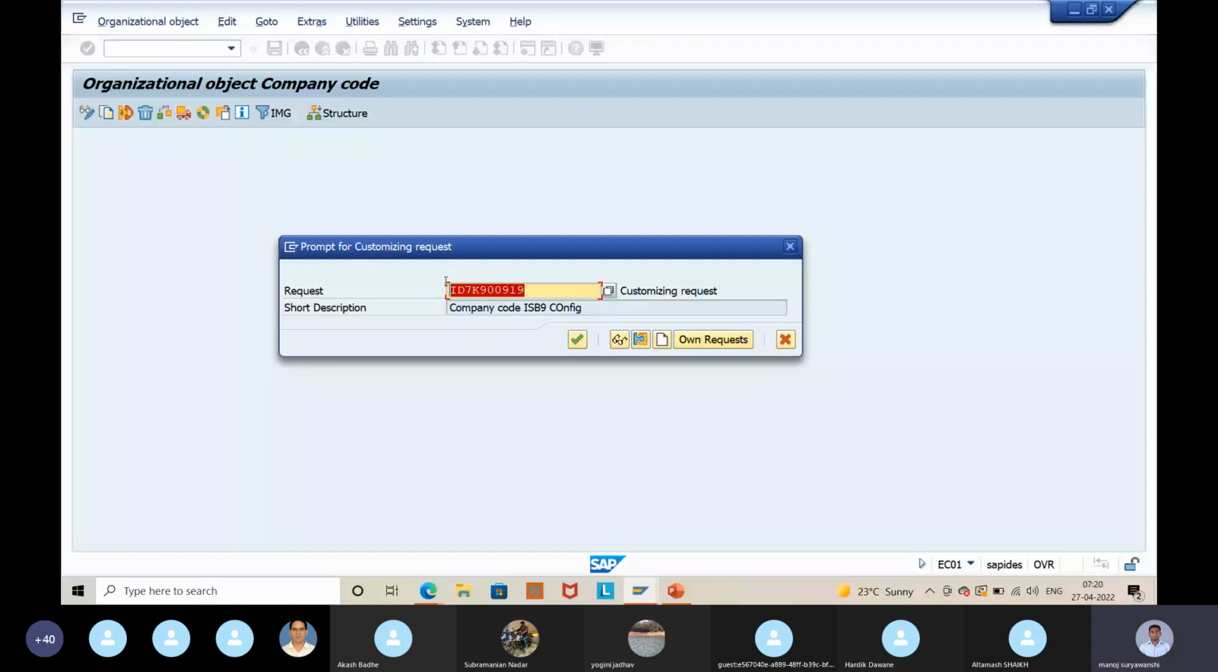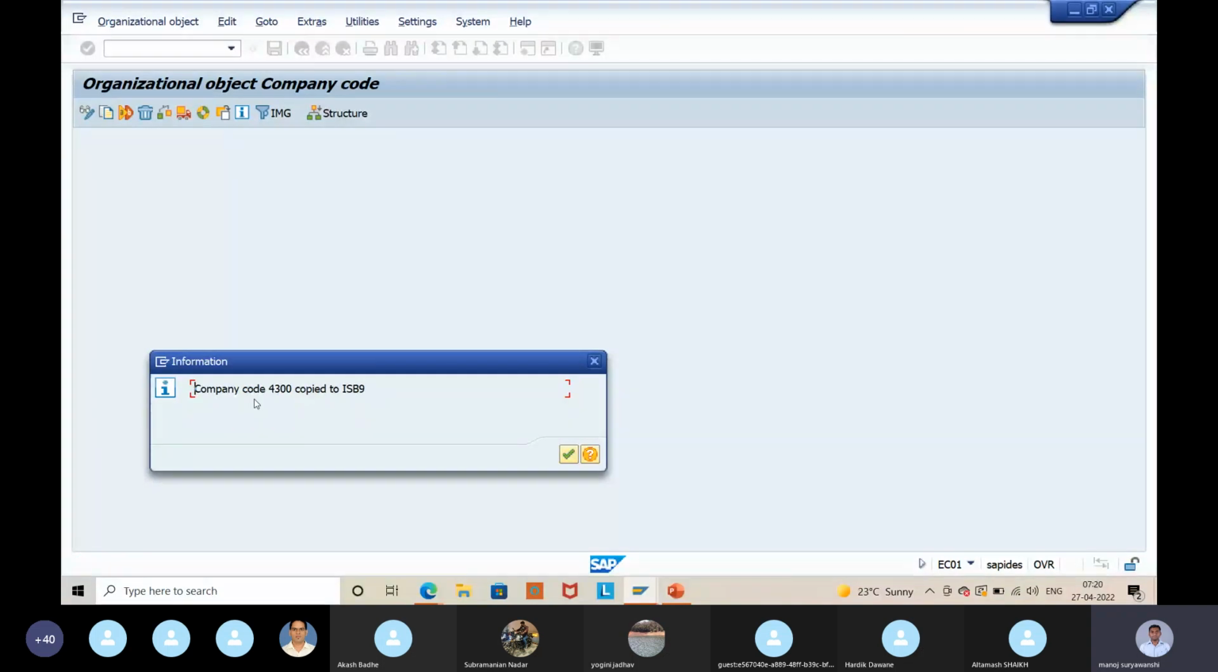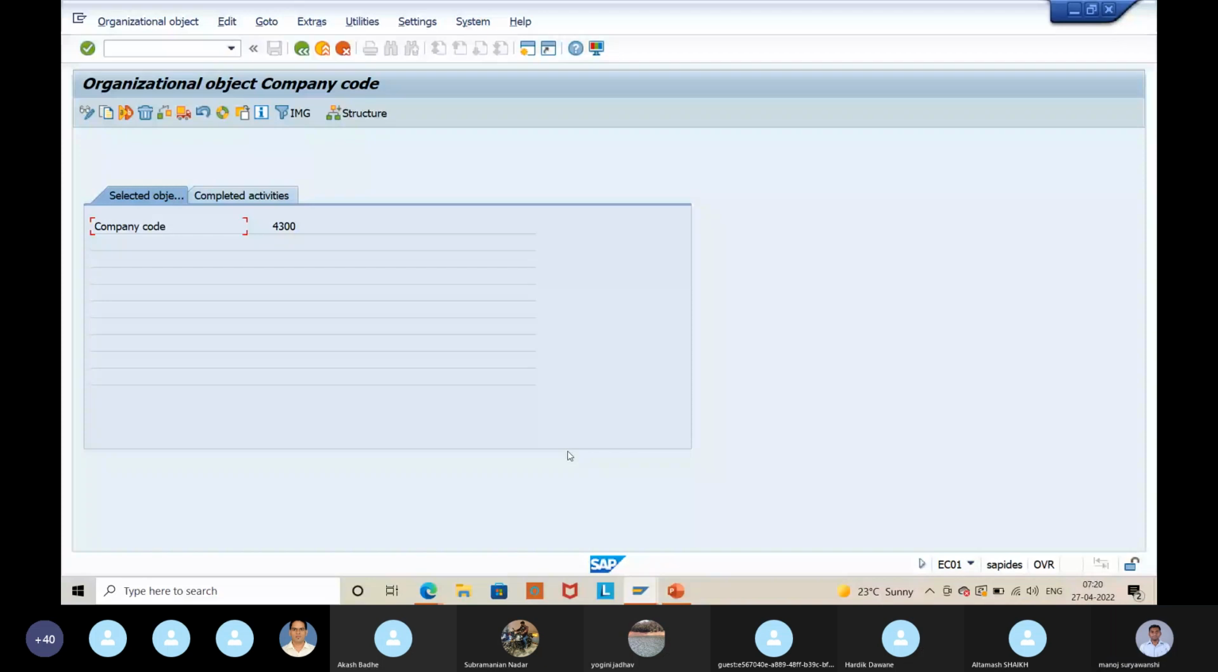When you have to move this transport request to the next server, you need to release this transport request. Continue. Now you can see here 97% of tables copied. So system makes entries of new company code into all those tables where it has to present. Okay. Company code 4300 copied to ISB9. The copy activity is completed.